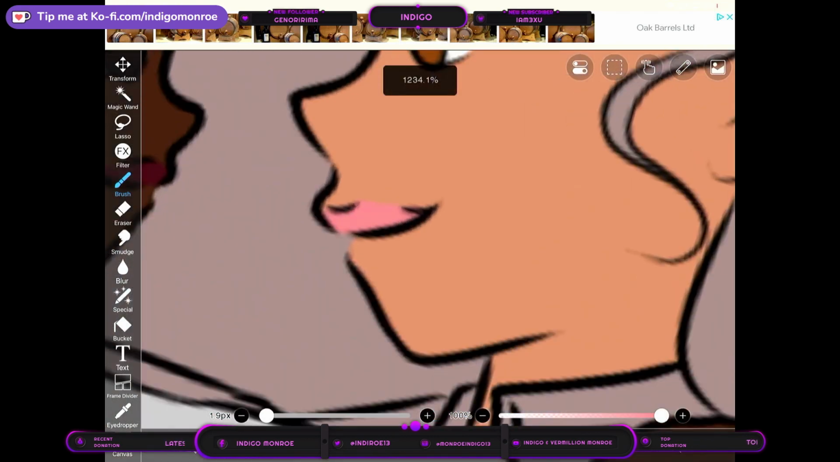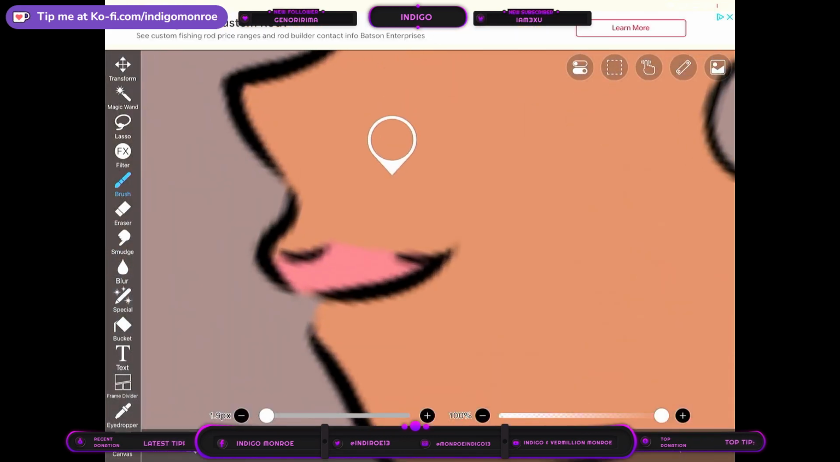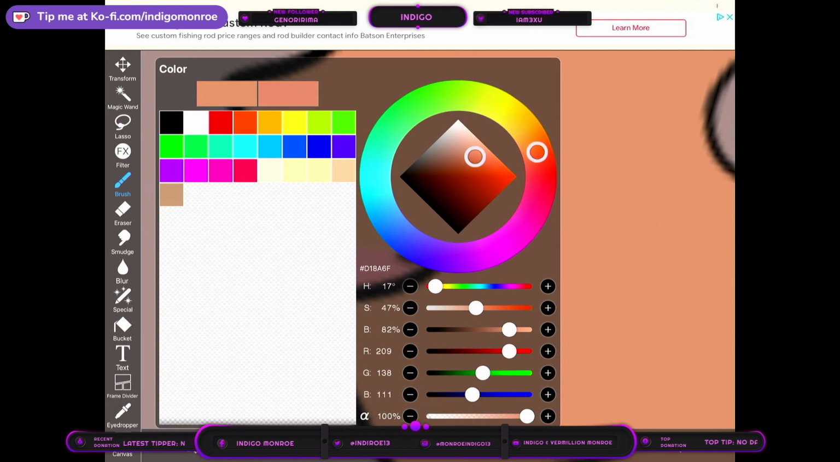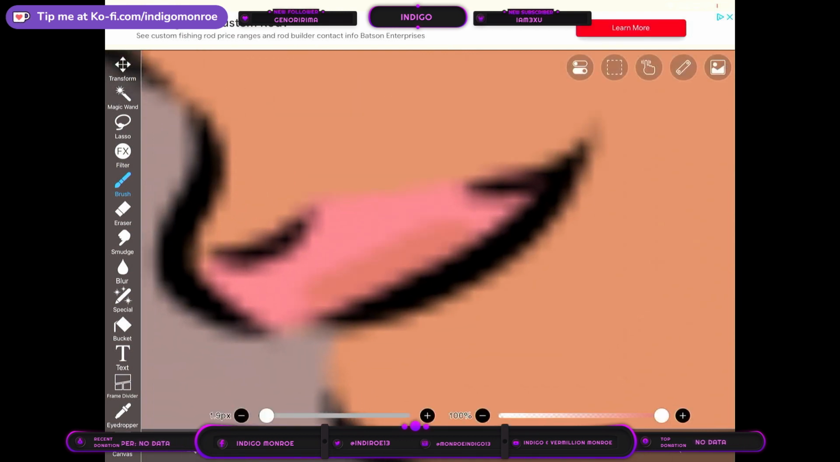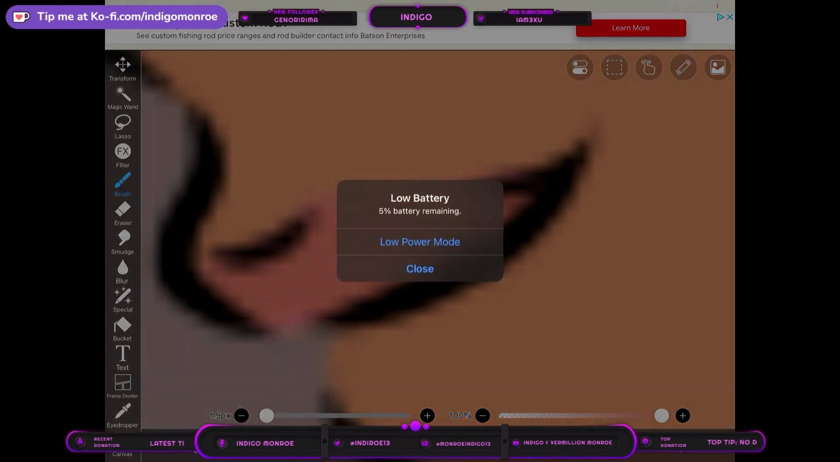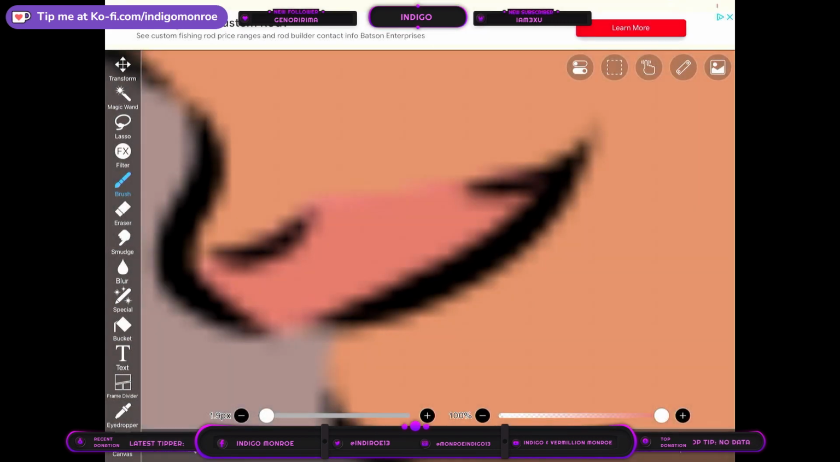Ooh, I need to actually fix that. I just realized, because I darkened her skin, that's why it's standing out so much. Yes, 5% battery. Can I at least finish this line art first, please?